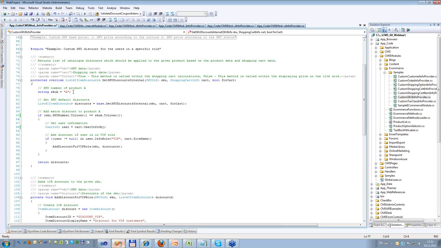First, there's the name of the product I would like to apply that kind of discount to. Here is the default behavior, meaning that you will need to return the default set of the discounts, which should be normally applied to that product. So this is that list of the standard discounts. Here it is, discounts.